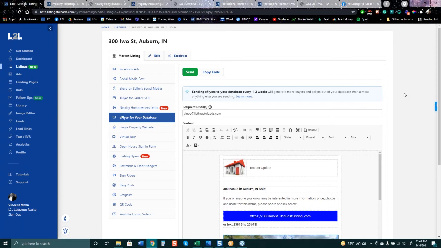Do you copy and paste the e-flyer? Yes. You click copy code up here, you go to your CRM, and you knock it out.